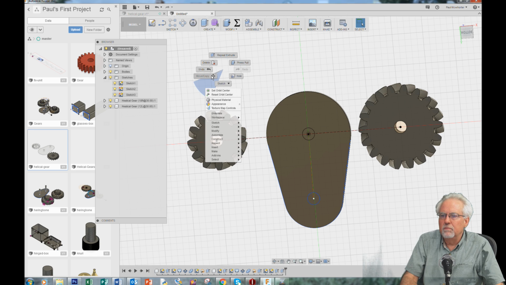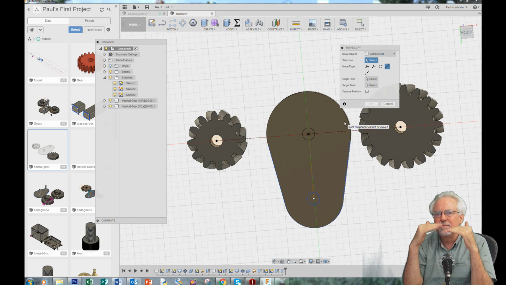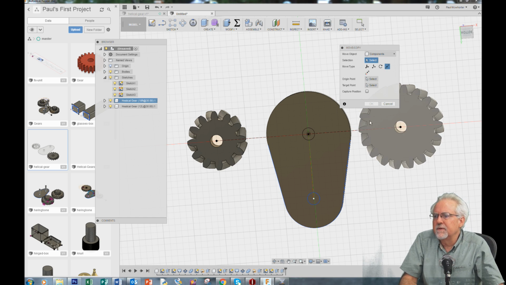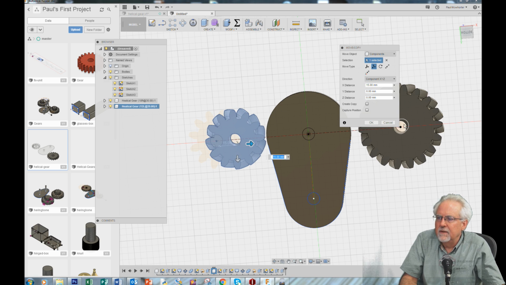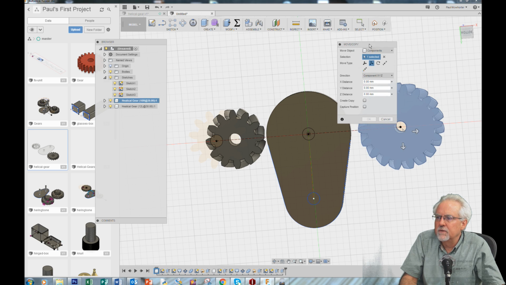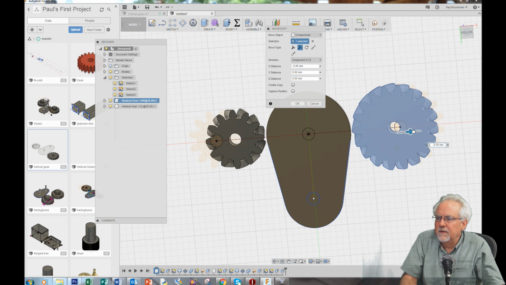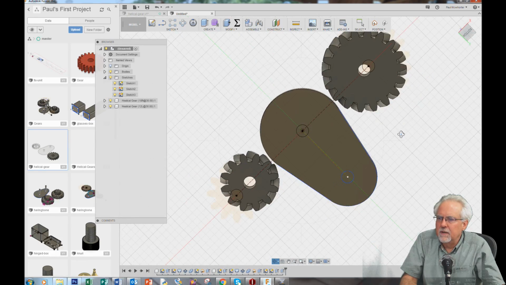I'm going to move. I like to print things as close together as possible, because of any imperfections in the flatness of the build plate, the closer you print things together, the easier it is. And so I want to do a free move. I want to move this component, and I want to kind of move it that way. That looks pretty good. And I'll say okay, and then I want to move, and I want to select this component. I want to kind of do a translation, and so I'll move it that way a little bit. That says okay, and now let me spin this around.